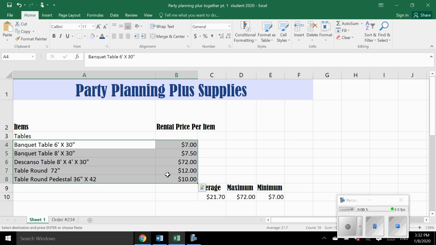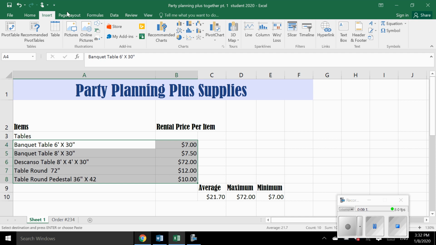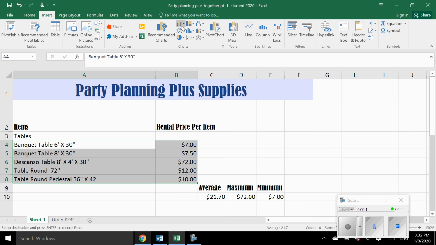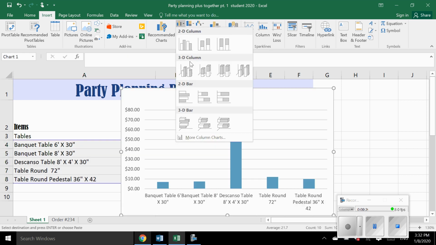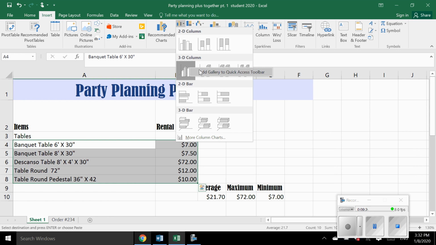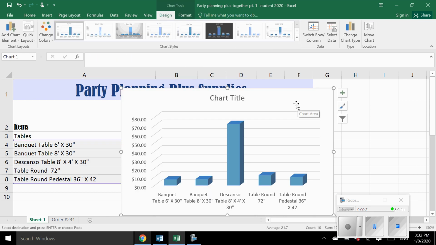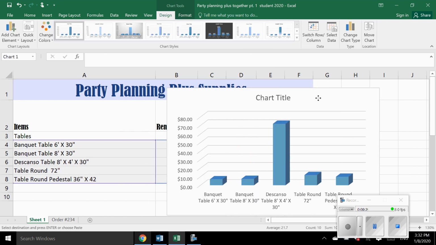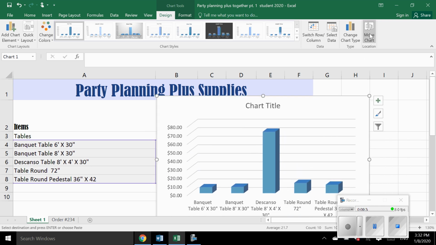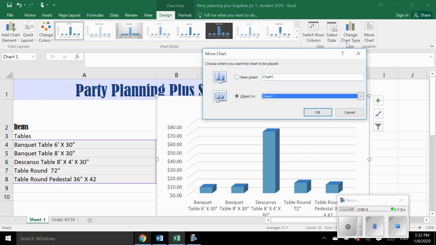Next, we are going to go to the Insert tab, and we are going to go to the Charts group. In the Charts group, we are going to choose a 3D clustered column chart. When it comes time to move your chart, you can either click and drag in the white area and move your chart around, or you can choose the Move Chart button to move the chart to a new sheet, for example. So we're going to click on New Sheet, and we're going to name this Rentals.